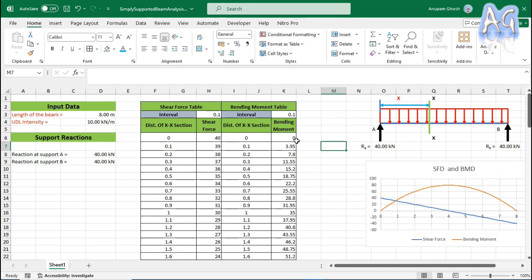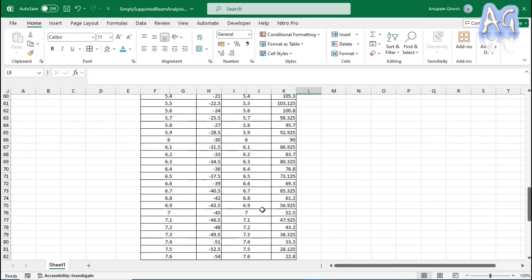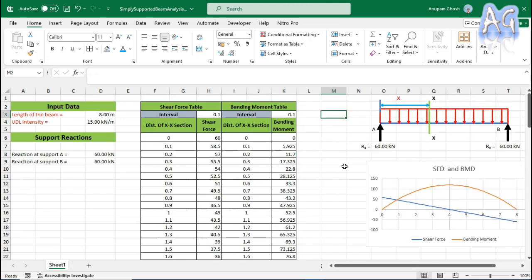So the thing is, if you just change the load intensity, there will be no problem with that, everything will be fine. But when you change the length of the beam, this time you have to manually change the graph data, and also you have to calculate this value. So this is a very problematic thing. Maybe you are curious whether there is any way we can solve this problem or not, but yes, you can do that using VBA.